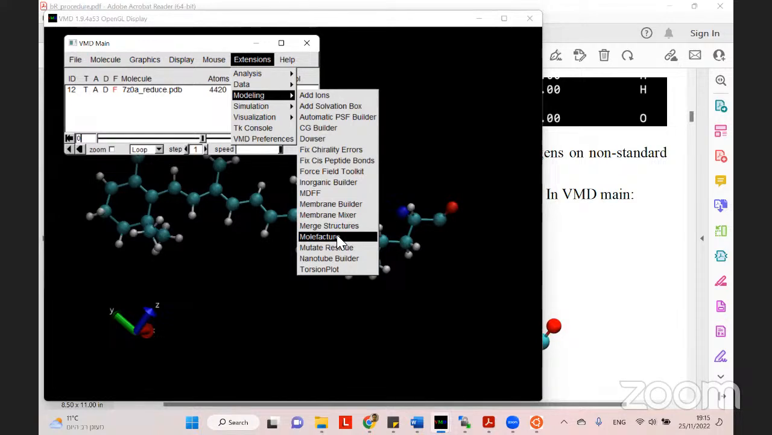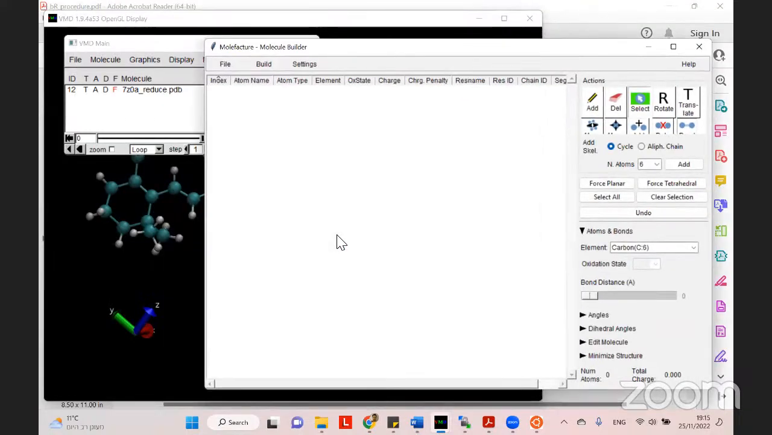Do you all have access to VMD or okay? So now I click on this Molfacture, and now it opens a new window, and now it wants to add some molecule to edit. So in Molfacture, you go to File, you select New Molecule, and then from Selection. From Selection means the selection that you would do in VMD representation.